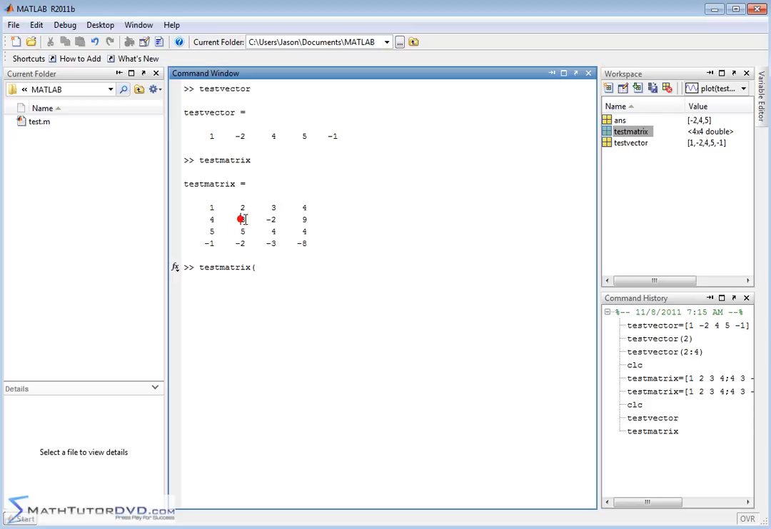So let's say I want this one here, right? This number 3 here. This is in row number 2, column number 2, right? So I put 2, 2, like this. It always goes in MATLAB row, comma, column. So it's row, column. So row 2, column 2, hit enter, and this number 3 is what was passed back.